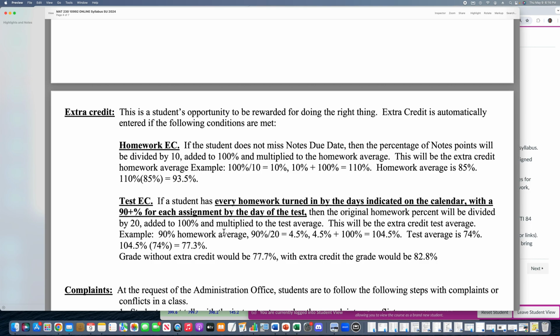The next extra credit. This one is extremely tough to do. If a student has every homework turned in by the days indicated on the calendar, with a 90% or higher on each assignment, then the original homework percent will be divided by 20. Wait, no, indicated by the calendar, not by the test. My apologies there. It's going to be by the indicated days, because I have it all put on the calendar for you. We'll get to that in just a second.